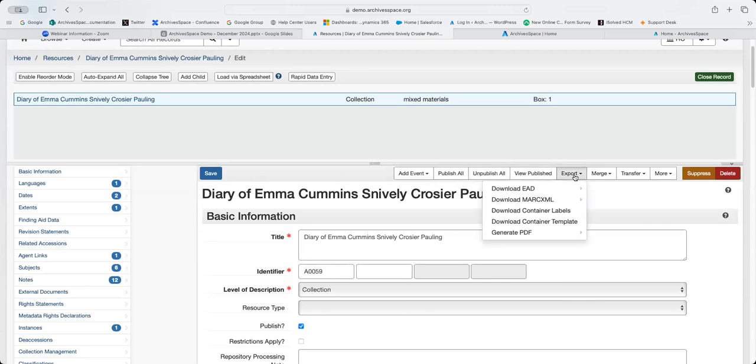You also have the ability to do a variety of exports, including EAD. So you can download your EAD or your MARCXML if you need to contribute that to maybe a finding aid aggregator or to your cataloging system. You can also download container labels and container templates, and you can also generate a PDF of your resource record. So if you wanted to have a PDF of your finding aid, you could do that here.